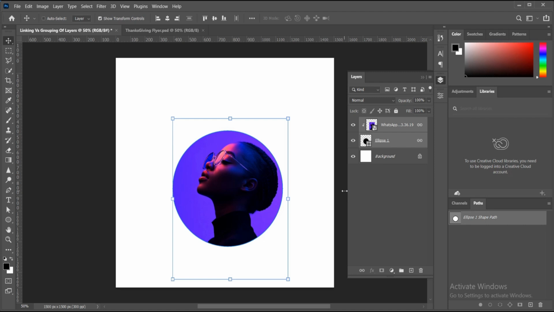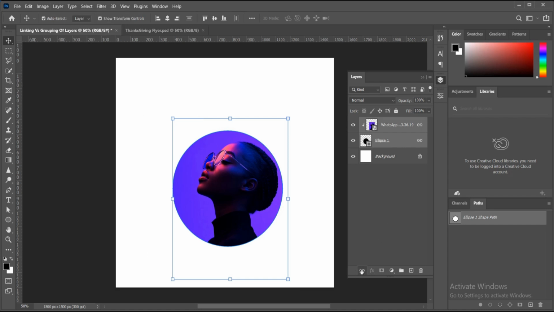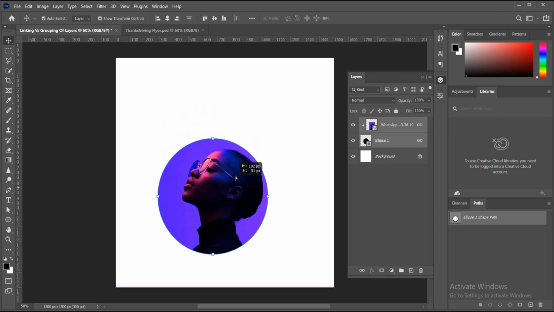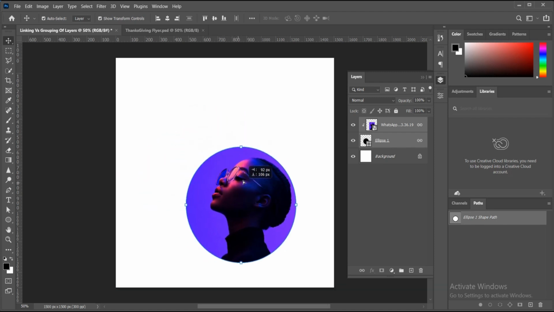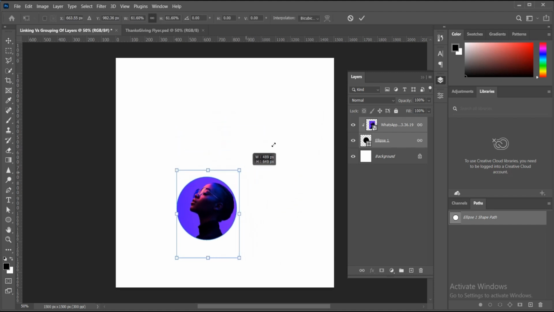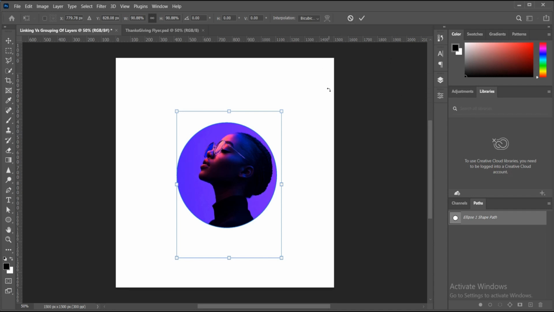Another way to link layers, let's undo that. Once the layers you want are selected, head to the menu bar, go to Layer, then head down to where you have Link Layers. Either this is the fastest, or this, whichever one. Once they are linked together, you notice this icon here, sort of a chain. That means these two layers are linked together, so you can move both of them to wherever you want and do whatever you want with them. You can also reduce the size uniformly. So that is it on how to link layers.